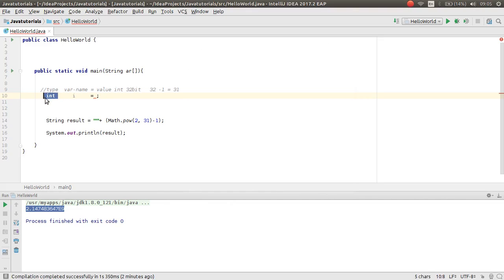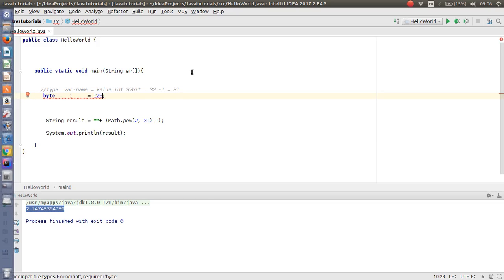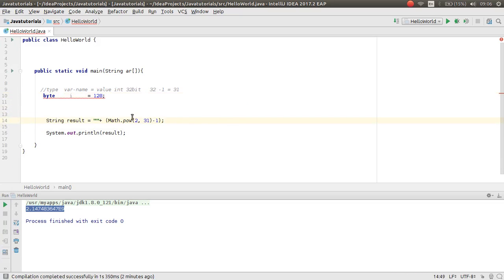For example, int is very big, so I just type byte. Byte can accept until 127. It cannot accept 128 because byte is eight bit. 8 minus 1 is 7. It cannot accept 128, just up to 127, less than 128, no problem, it just cannot accept greater than 127.